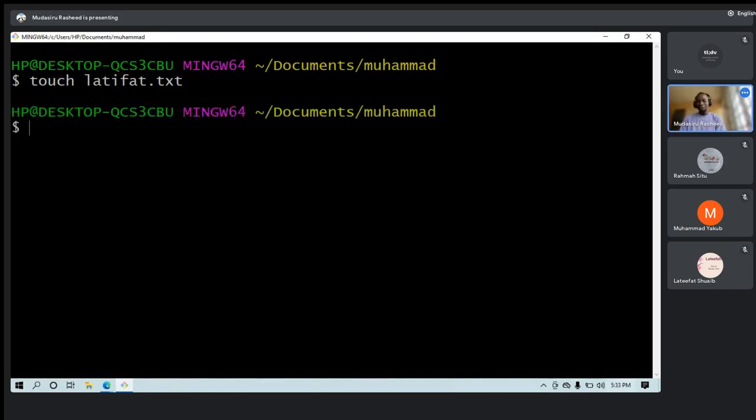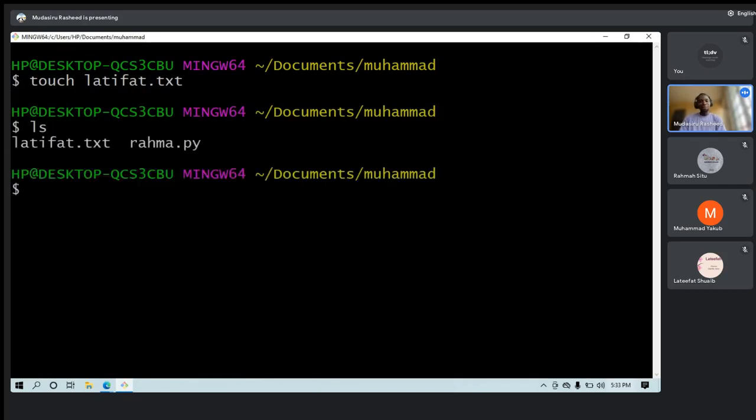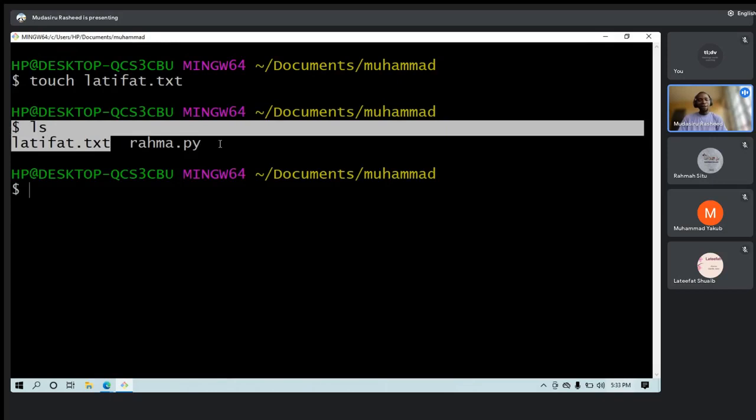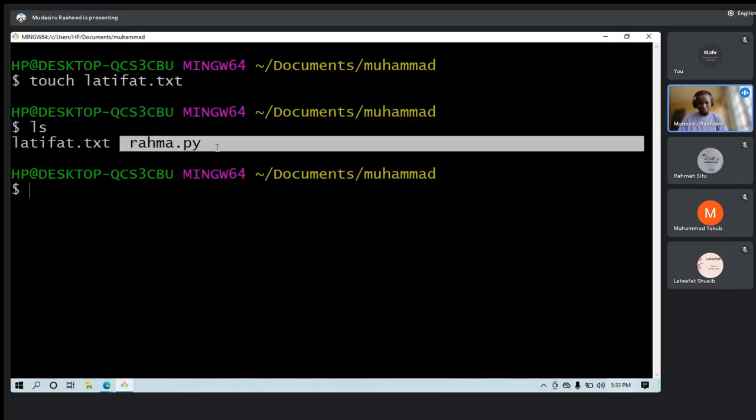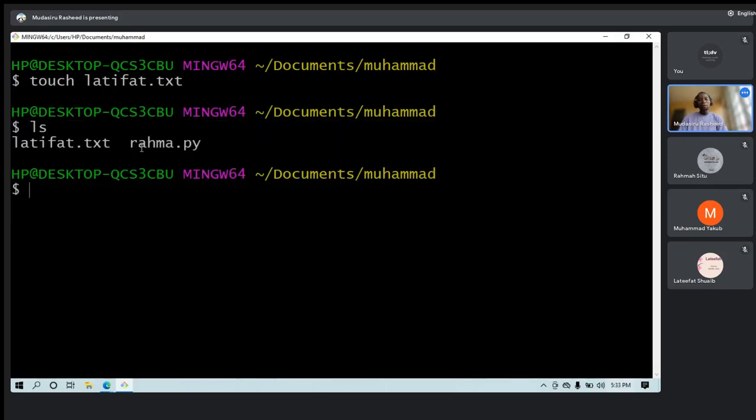Then that means if I list the elements here, I have two files. I have Latifa's file and I have Programmer's file, where one is a Python file and the other one is a text file. Okay, so that's how to create a file. Do we get that? Okay.